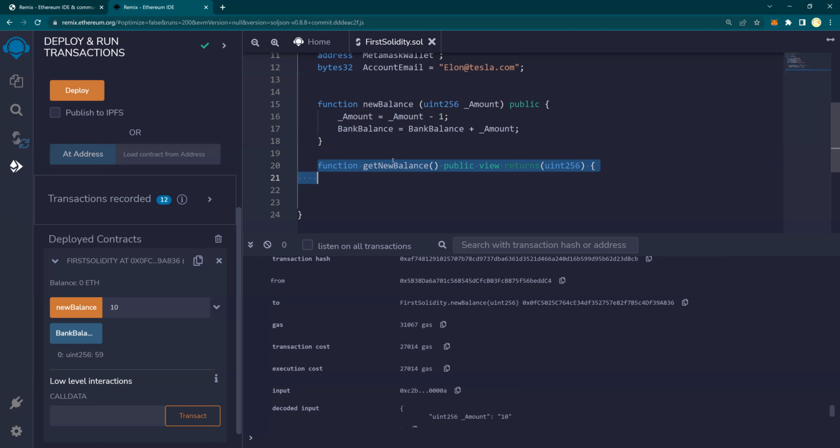Again, please focus on the standard: g lowercase and then new balance, n caps, b caps. Public view returns. So public, which was the previous function as well, so no change there, but I added the word view. So it's a view only function. It's a getter function that only gets data from the blockchain, and it returns an integer, which is going to be the balance. Next, it returns bank balance.